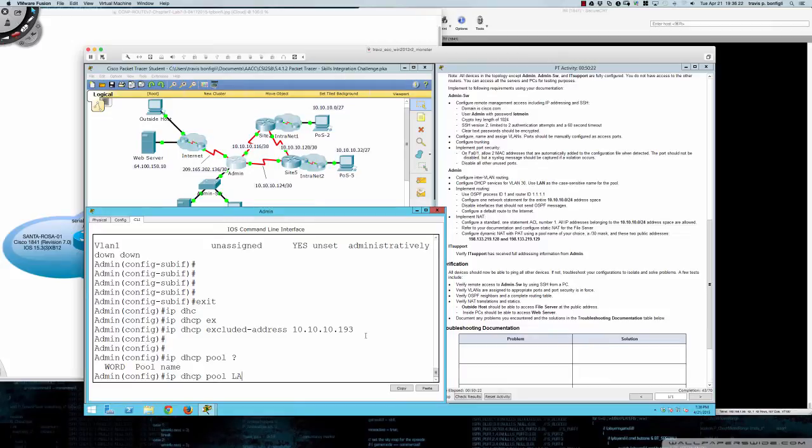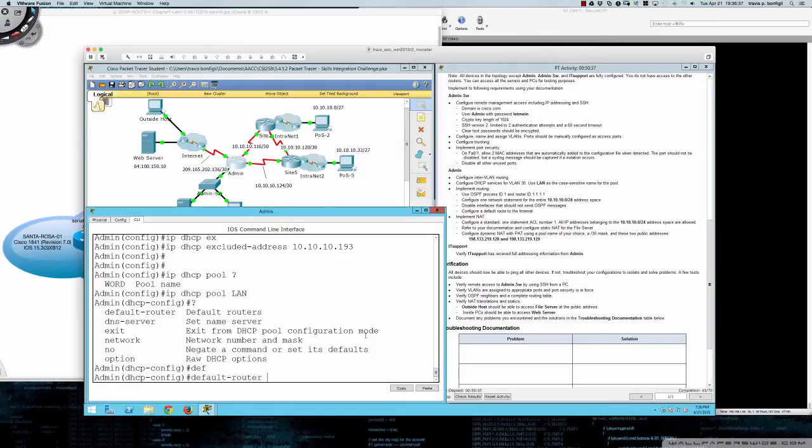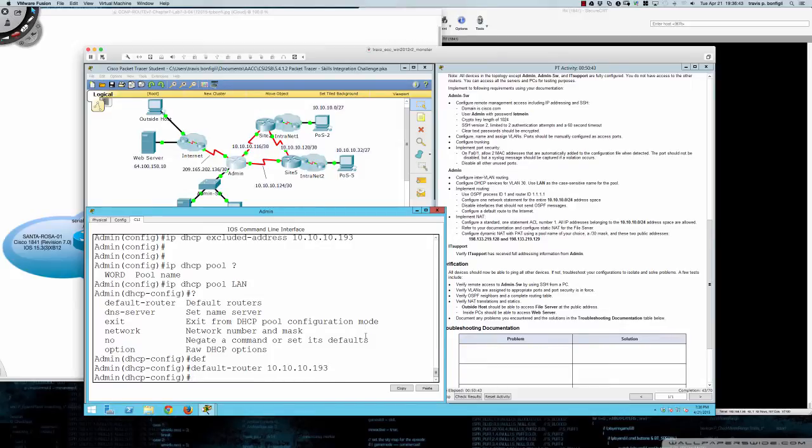It's just simply LAN. And it didn't actually tell us to configure any of this stuff, right? So let's go ahead, and we're going to obviously have to go out on a limb here. You got to think that they're going to want the default router. So that's going to be 10.10.10.193. That's the address we excluded. And let's see if we go from 43 to 45.